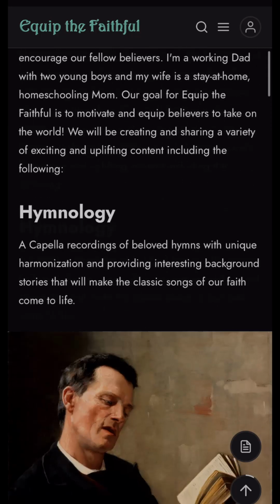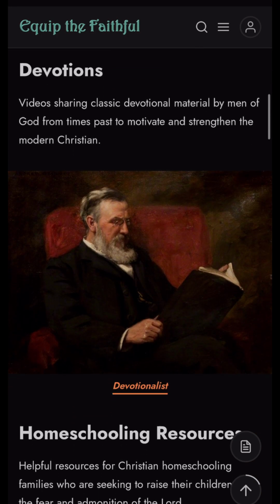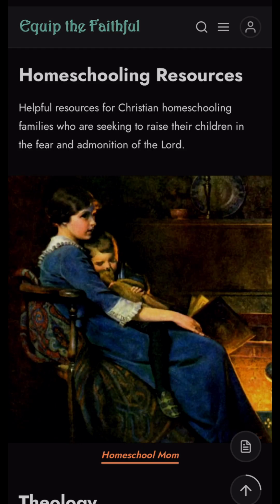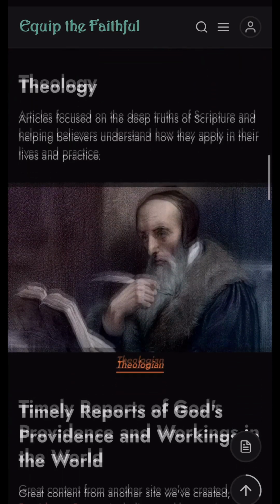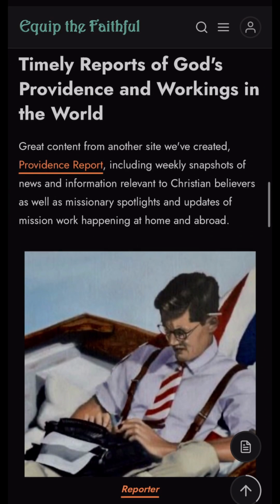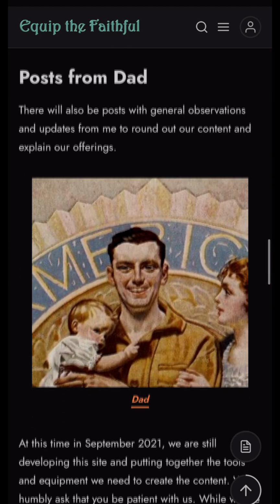Posts with hymnologies are authored by the hymnologist. Posts with devotional content or sermons are authored by the devotionalist. Posts with homeschooling content are authored by homeschool mom. Posts with a theological focus are authored by the theologian. Posts relating to news and information or missionary reports are authored by the reporter. Posts with information about the site itself or technical support related content are authored by the admin.